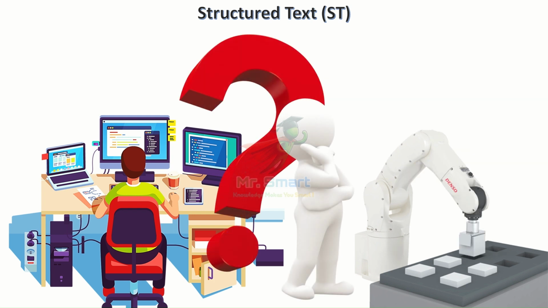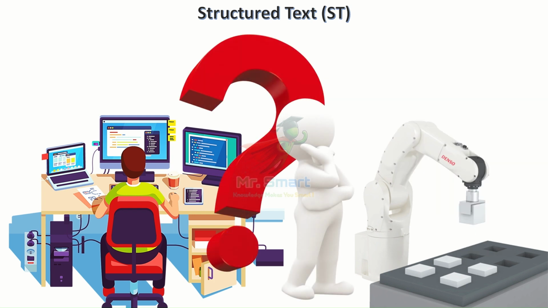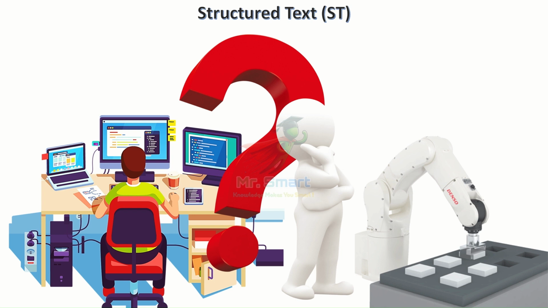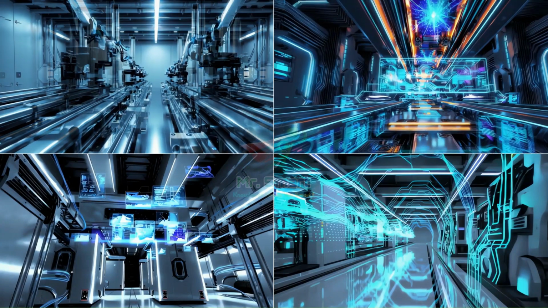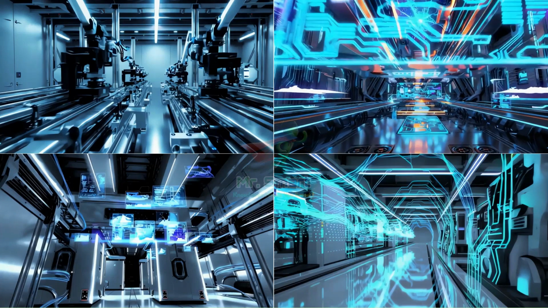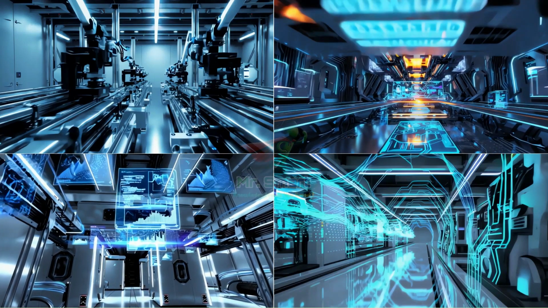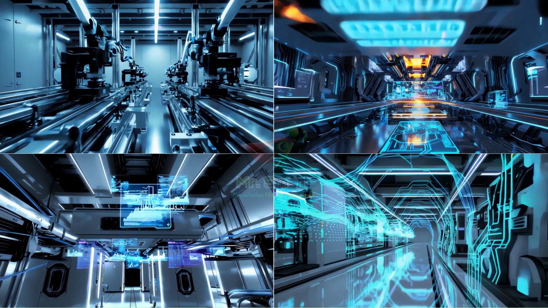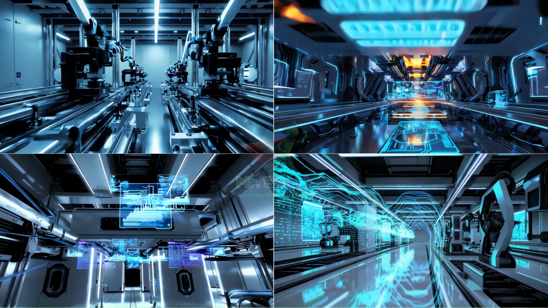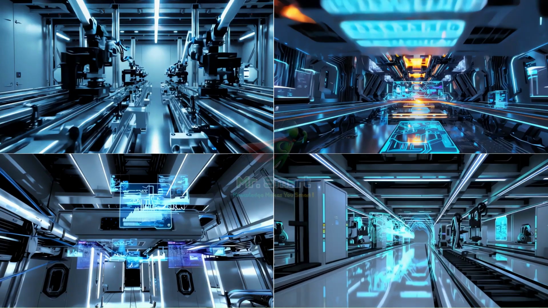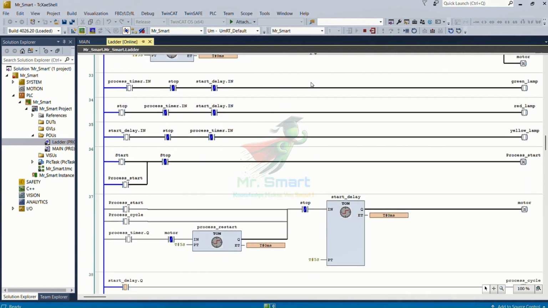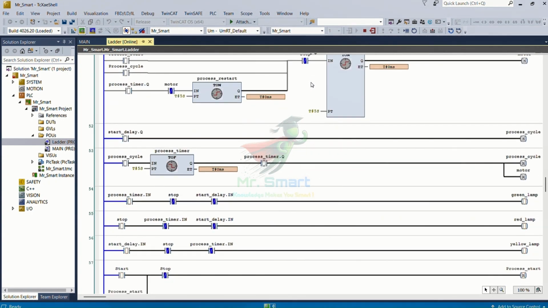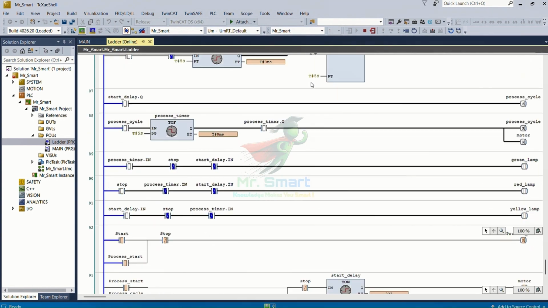Now let's talk honestly. Why is structured text becoming so important today? Because modern automation is no longer simple on and off. Today we deal with complex motion control, high-speed data processing, mathematical calculations and recipe management, data exchange with SCADA, MES, databases, and even cloud systems. Try doing all that in ladder logic, and you'll quickly run out of space, patience, and sanity.